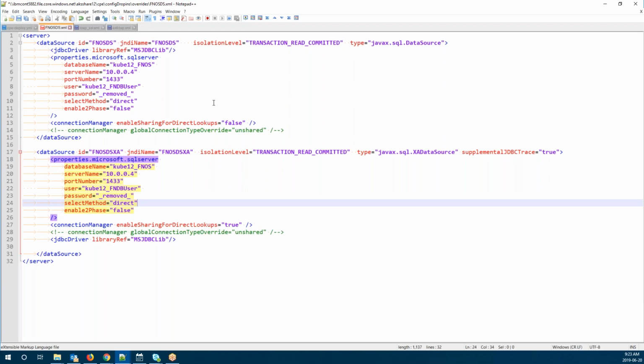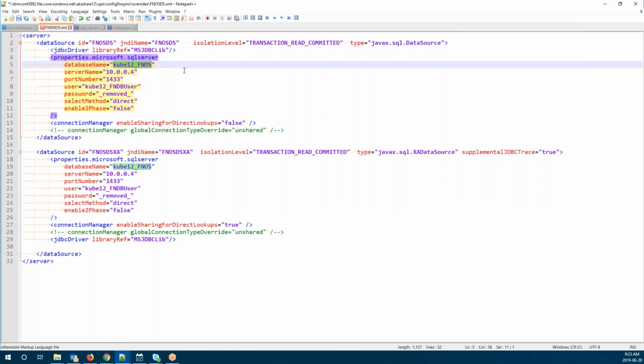This one is telling the object store database to use, in this case, cube12_fnos. That's the database to use and how to connect to that. Again, officially, Microsoft SQL is not supported. That should come later this month, but it works fine here on our demo dev system.